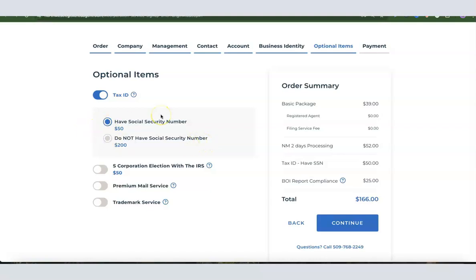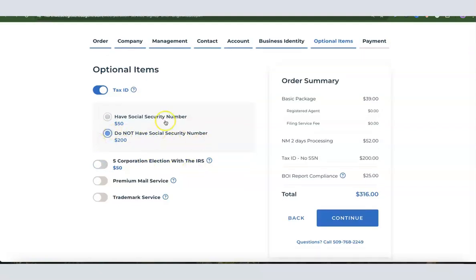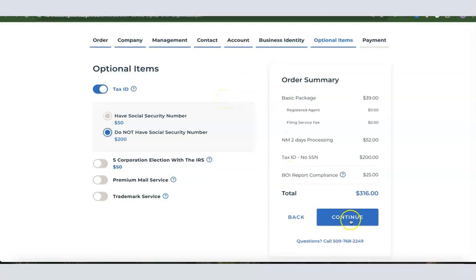Those that have a social security number are those that are US residents. If you're a US resident, you're going to have a social security number. If you have a social security number, it's going to cost you $50 to get the EIN. But if you are not a US resident, then it's going to cost you $200 to get the EIN. So what you want to do is click on do not have social security number. All right, so this is what is going to cost you. After that, all you have to do is to click on continue.